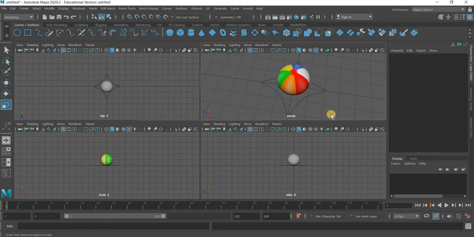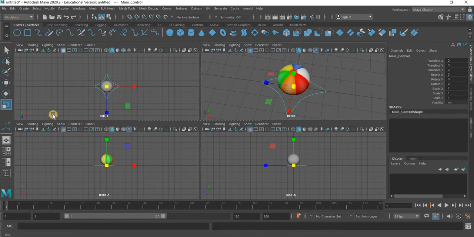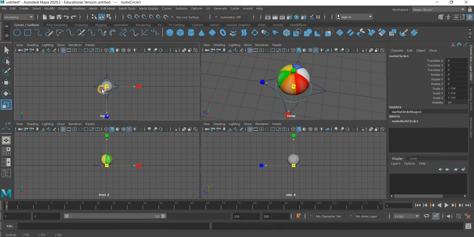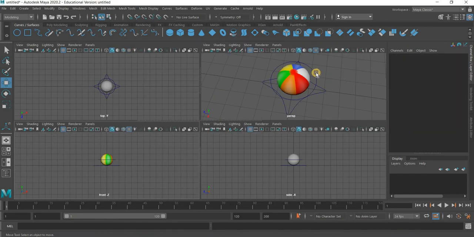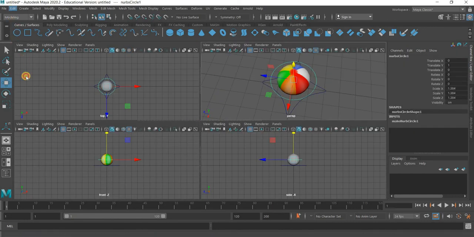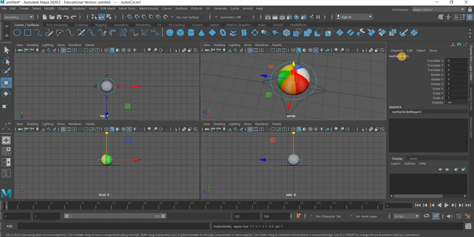So that's our main control, and then we'll create another circle, scale it big, and then move it in the center. So move it up to 1, and now this is also done. So this one is going to be edit, delete by type, history, modify, freeze transformation, and we'll name this rotation control. Okay, so that will be used for rotating the ball.